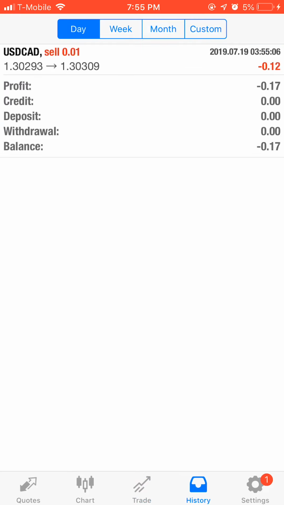So moving on from there, for history, it just shows me what I've entered. As you can see, we just entered a trade for USD/CAD. I lost 12 cents. That doesn't really hurt. But just to show that this is our history. It shows the day, it shows the week of our history, and then it also shows the month or even custom.